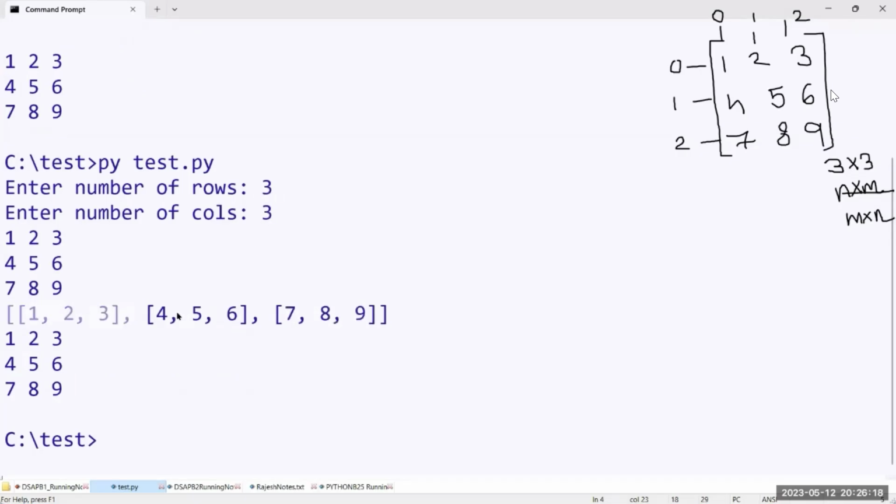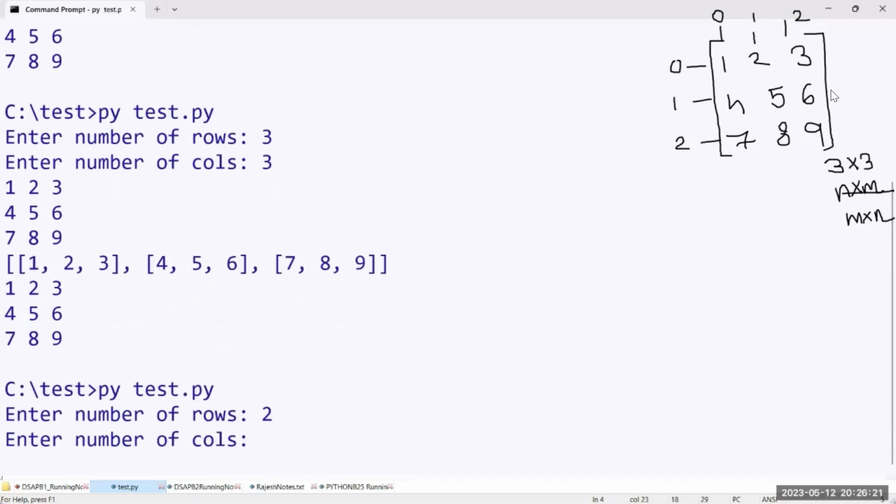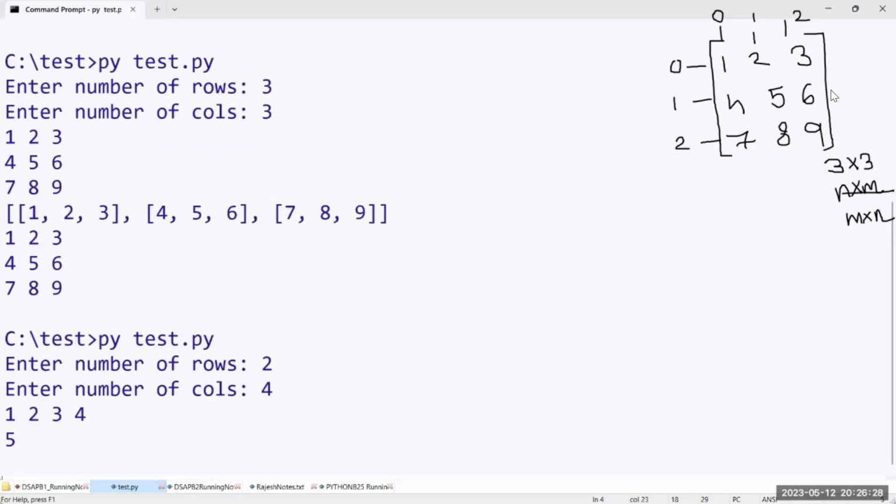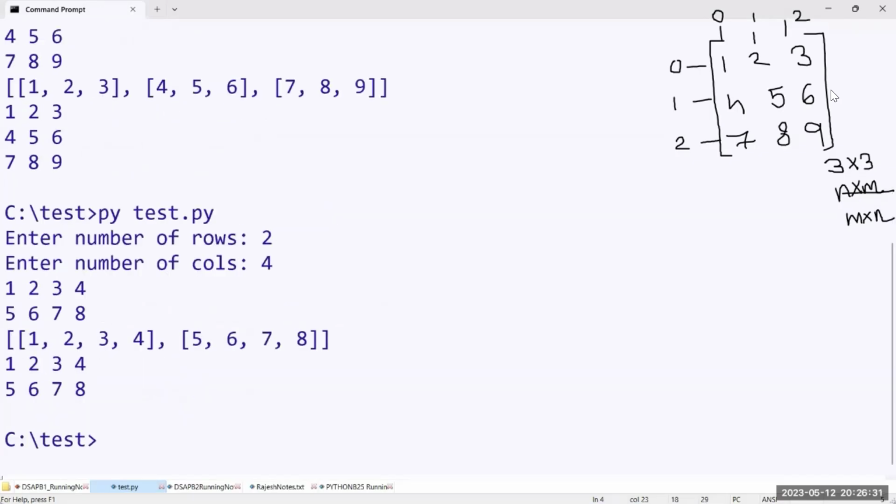How many rows are there? 3 rows are there. Suppose I am giving 2 rows and 4 columns. How will the elements be? 1, 2, 3, 4 is the first row because the column contains 4 elements. Then 5, 6, 7, 8 is the second row. So now you can see it is a list with 2 rows. Every row contains 4 elements. Like that we are getting. Got the concept?